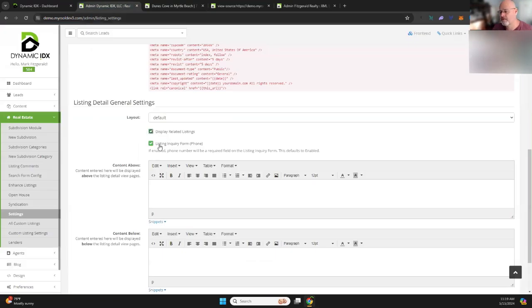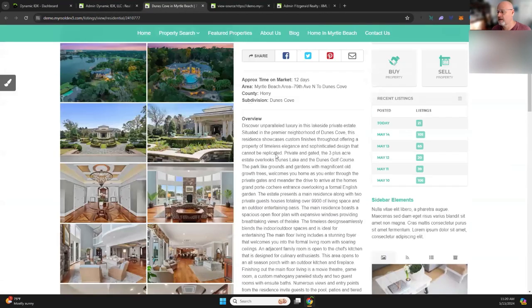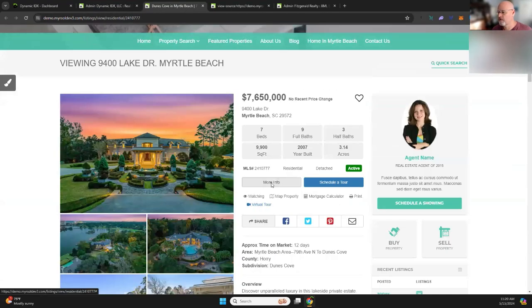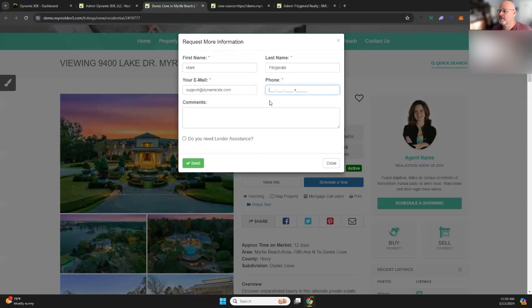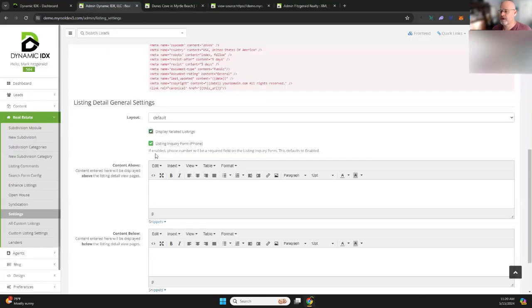A listing inquiry form, phone number. That means if enabled, phone number will be required. You can see it's going to require the phone number if they do an inquiry. What that means, if that is checked, then when I do an inquiry here, view more information, it will require the phone number. See that little asterisk. If I don't want the number required, I just uncheck that, and then it won't require it, because some people don't want to give their number out. Although if you're asking about a property, you would think they would want to give their number out.